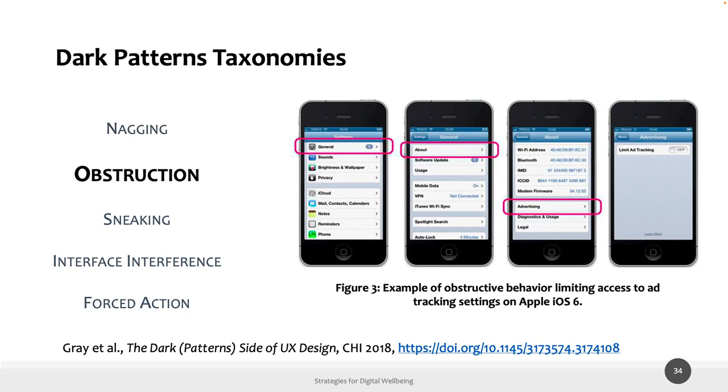Then there is obstruction. So through this design choice, designers manifest a barrier to the user. For example, encouraging users to pay for premium memberships or by disabling expected functionality.